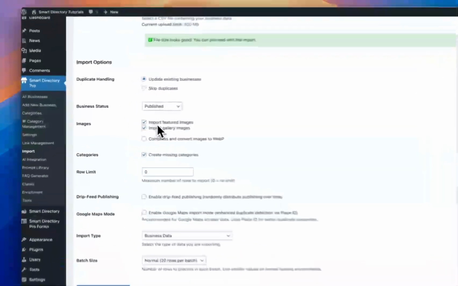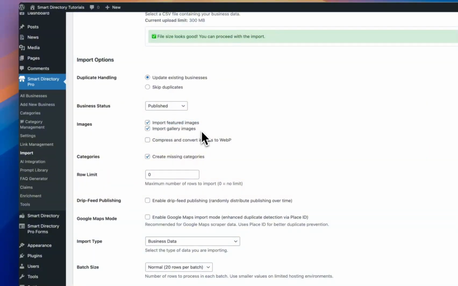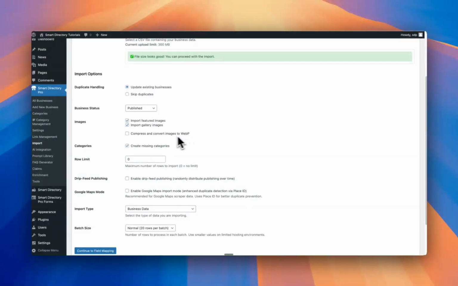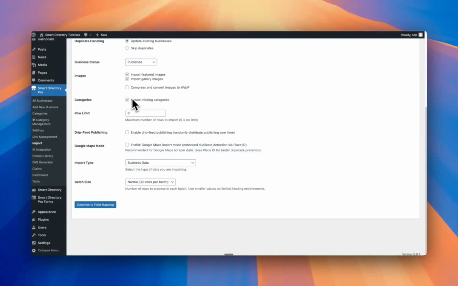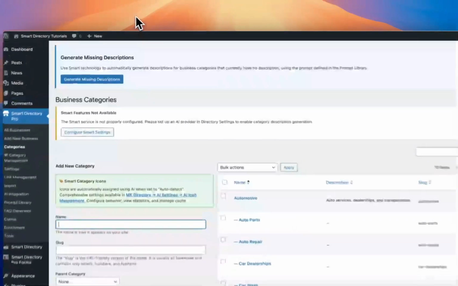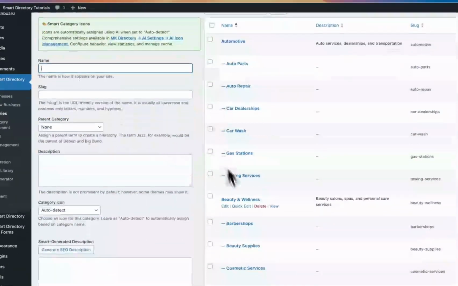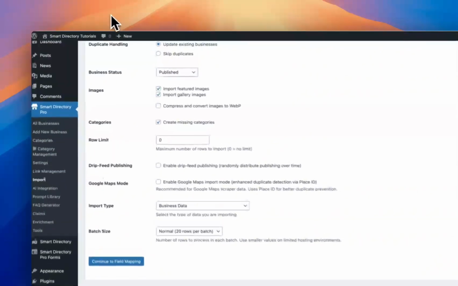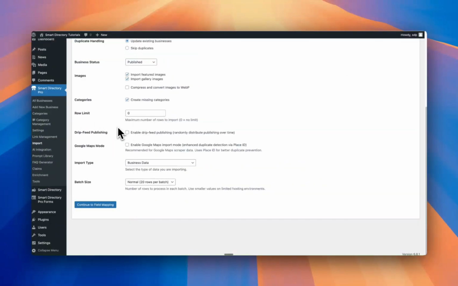So we're going to import any featured images and any gallery images that it has. You could also select to compress and convert images to WebP, but we can do this later, which would be easier on the server. You can create any missing categories which are already in the CSV. By default, we set these basic categories up. You can delete those or change those later, and we have a few other import options.